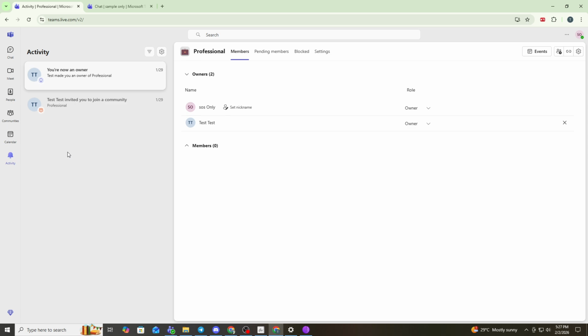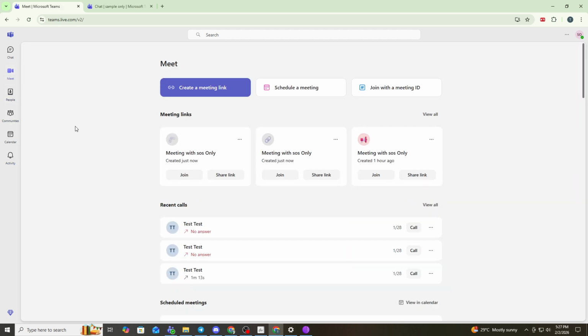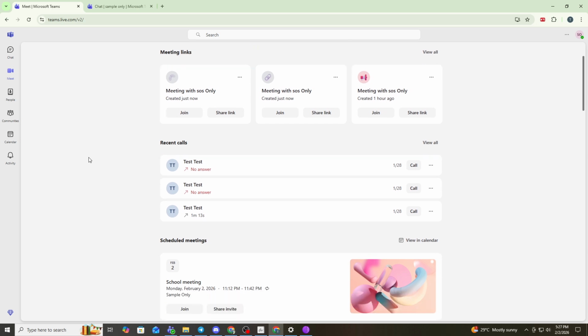Let's get started. Open the Microsoft Teams app and make sure you're signed into your account. On the left-hand side of the app, click on the Meet tab. This section is dedicated to all calling features in Microsoft Teams. Once you're in the Meet section, look for the recent area, then click View All.